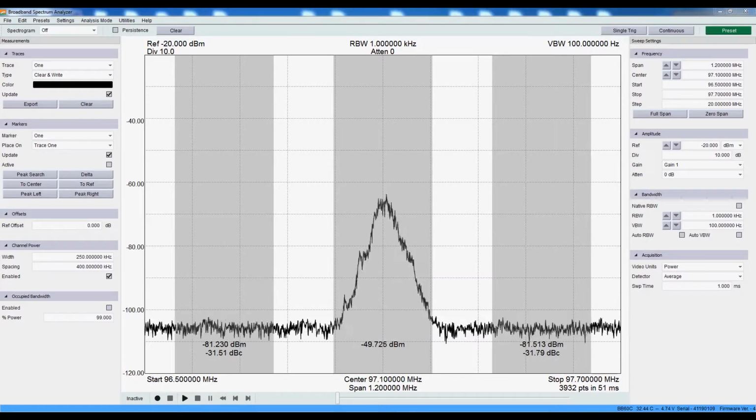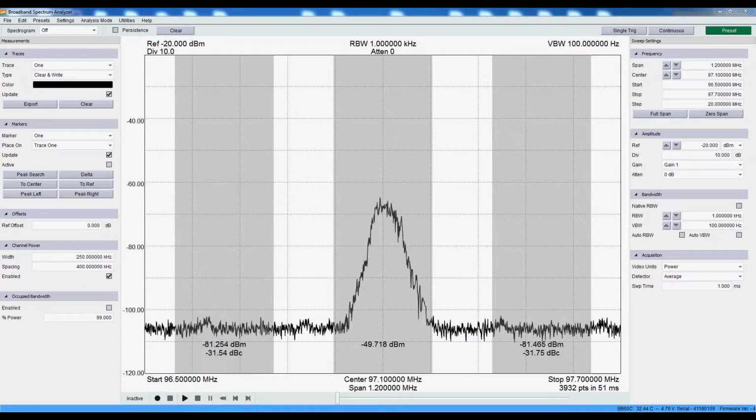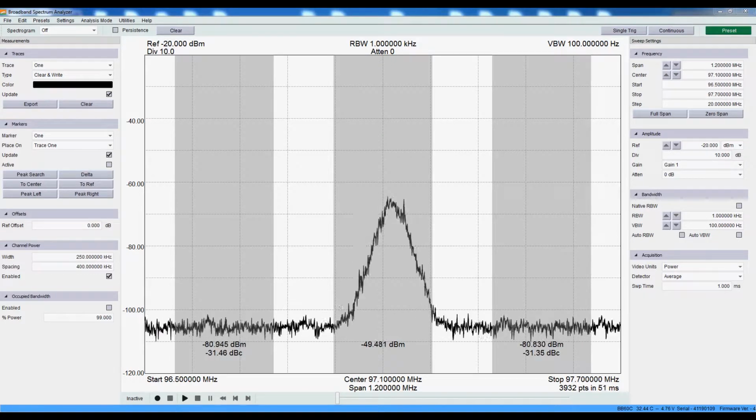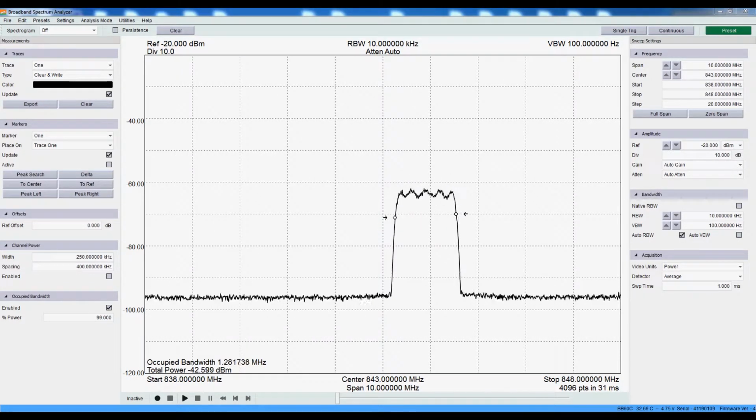The BB60C offers various spectrum measurements. Measure out-of-band emissions, and check transmitter faults with channel power and adjacent channel power measurements. Ensure carriers are within assigned channel bandwidths using occupied bandwidth measurements.